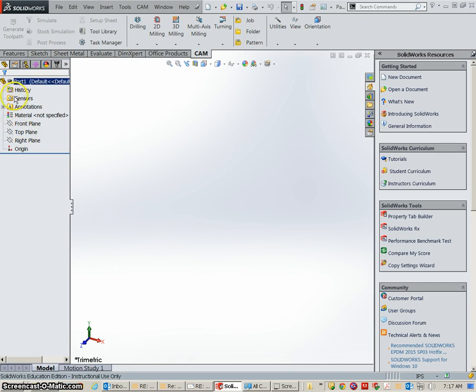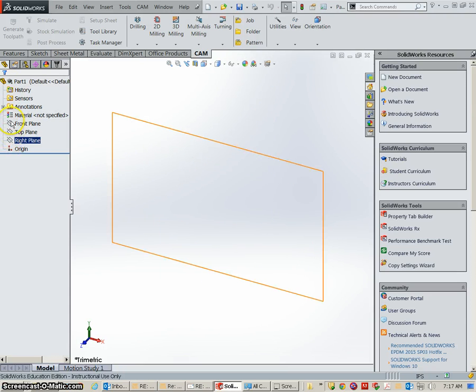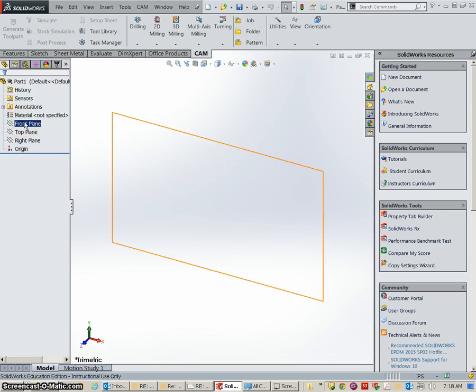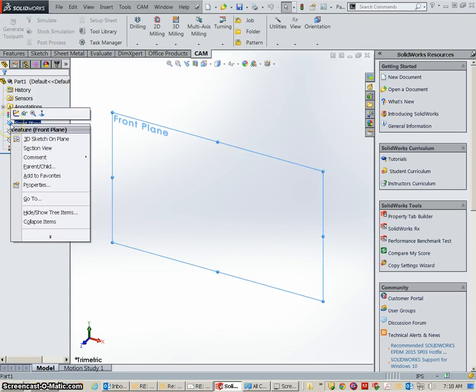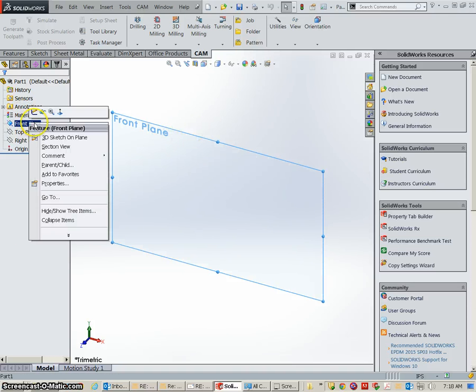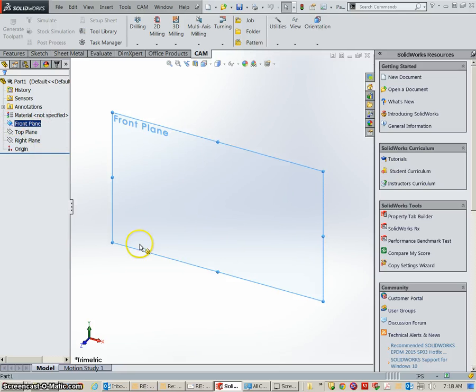On the left hand side here we have the history of our part, and we also have three planes set up for us to choose from for sketching. We start out by doing a 2D drawing, and then we convert that two-dimensional drawing to a 3D drawing, depending on what type of part we're looking to do. If you right-click on any of these things, you can change them and make them visible. So I've just turned my front plane on by right-clicking, and I'd like you to do that.